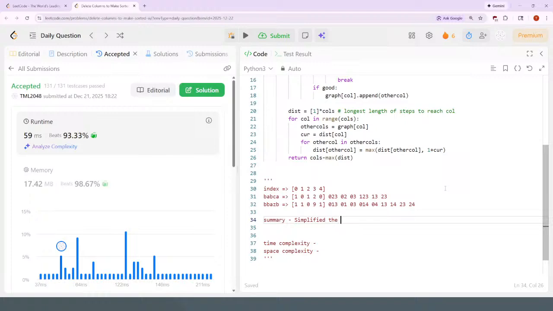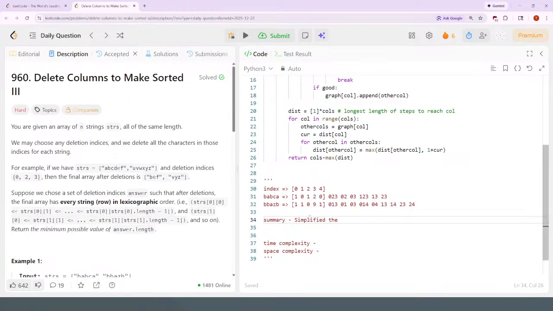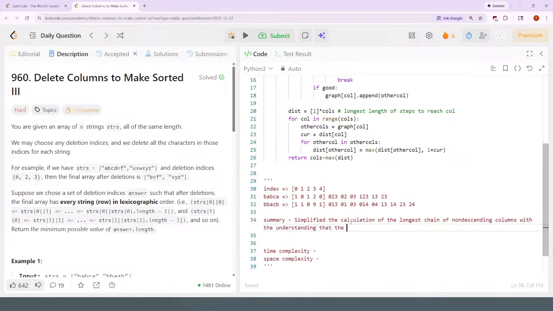Simplified the calculation of the longest chain of ascending columns or non-descending columns, with the understanding that the chain is composed of individual columns where every consecutive column needs to be linked.